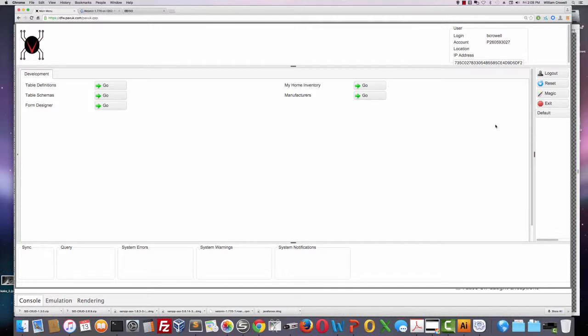So there you have it. We've improved our schema by adding more fields, and we've updated our inventory form to have more fields.